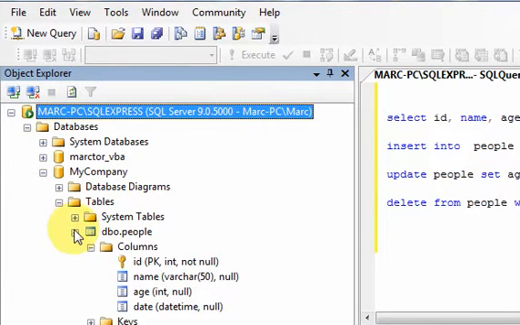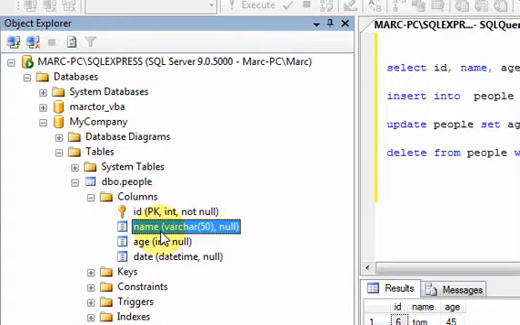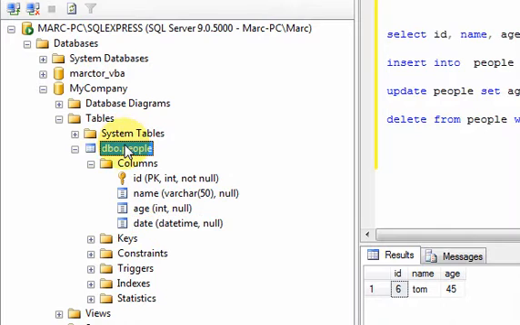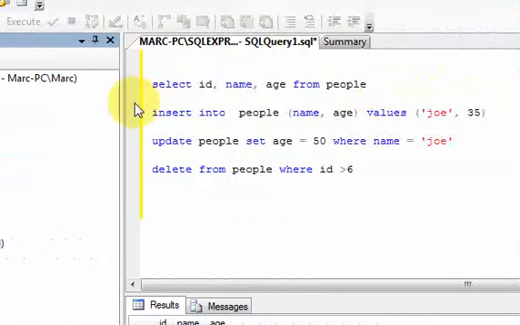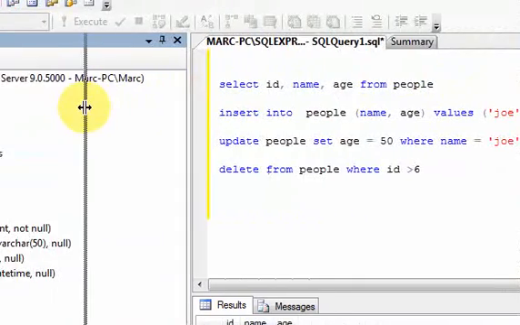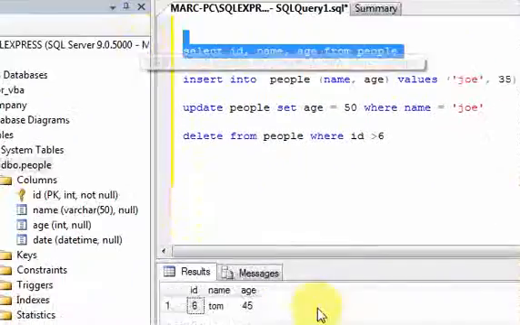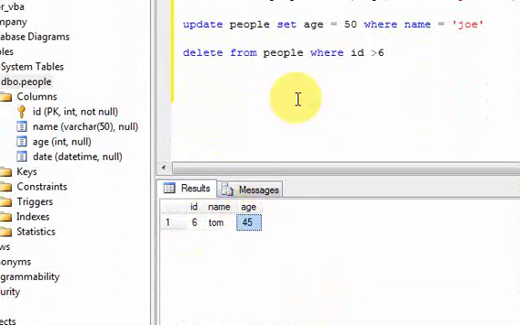And within this table, there's some columns: an ID column, a name column, an age column, and a date column. And we can query this table and look at what data is in it. So we could do a select statement like this: select ID, name, age from people. And right now there's only one row in the table. The row has an ID of 6, a name of Tom, and an age of 45.